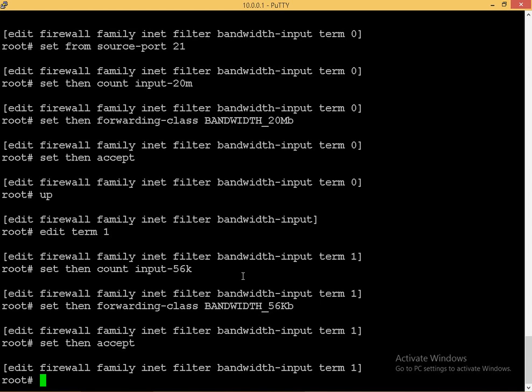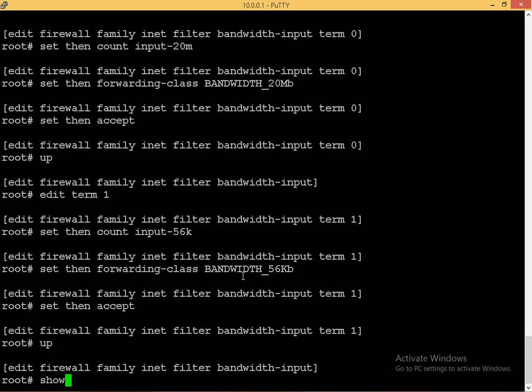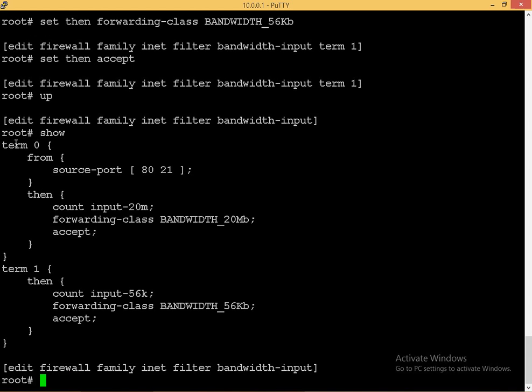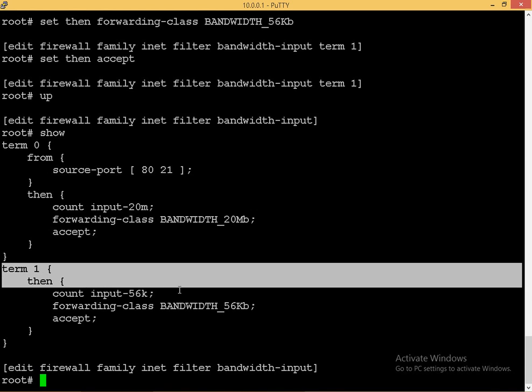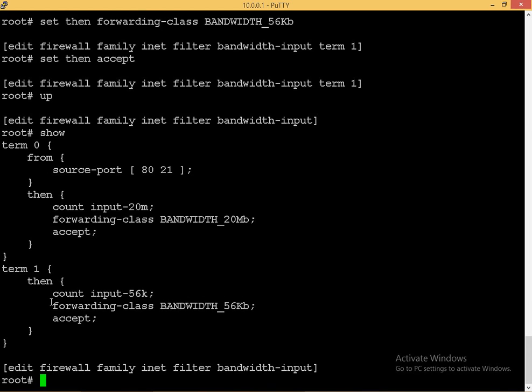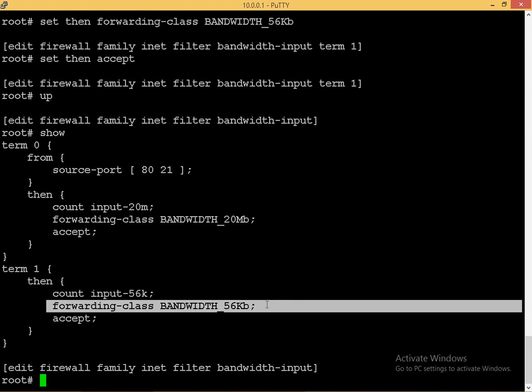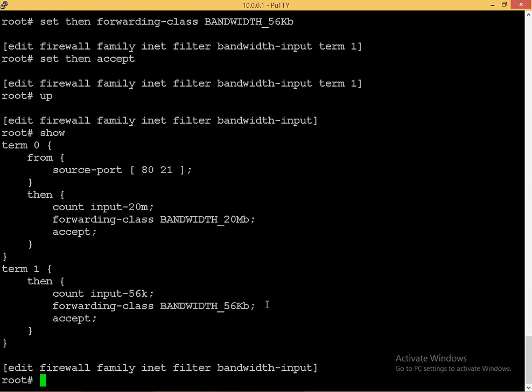Now, what we can do is go up a level, and I can do a show here, and this will show you the firewall constructs that we just created. So there we have it. Term 0 is that first rule. We're saying if it's from ports 80 or 21, so just normal web or FTP, it's allowed to have that 20 meg bandwidth. It's also going to be run through our 20 meg forwarding class, which is also tied to that scheduler. Term 1, we're saying anything else, you get 56K. If we're going to exceed that, we're going to put you in the 56K forwarding class. Those are tied to those scheduler maps. Scheduler map ties us to the scheduler, which then gives us the hard limit of bandwidth.